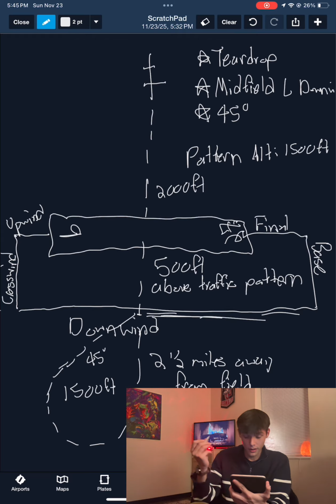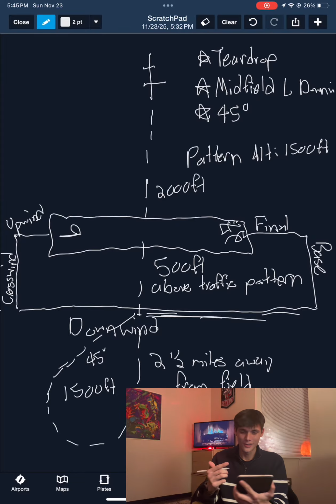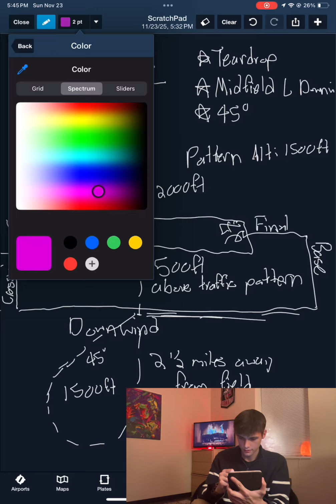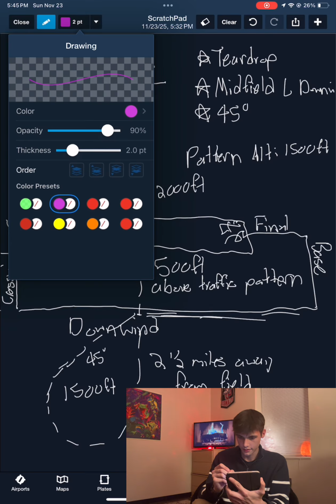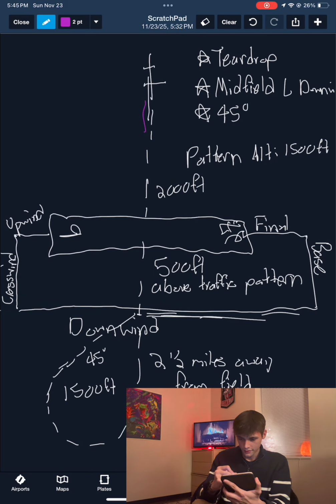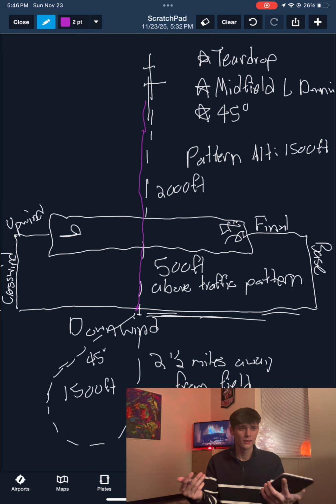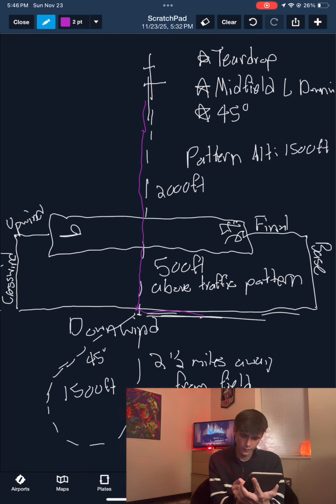Midfield left downwind is pretty much the same thing without the teardrop, basically. So we're going to, let me use a different color. All right, pink. So we're overflying here, and if you know there's not any traffic in the pattern whatsoever, I would recommend doing this to save time and money. And you just enter right here. That's a midfield left downwind.